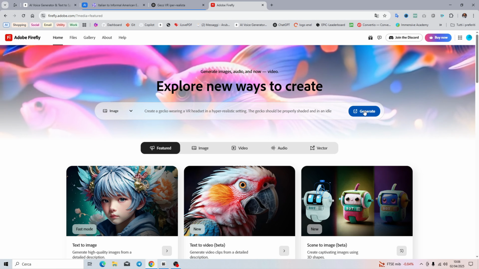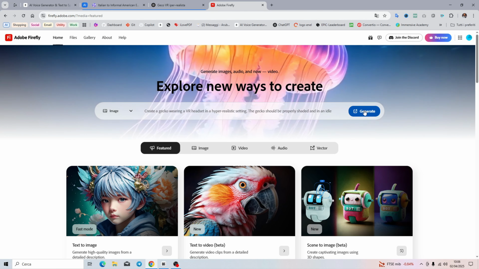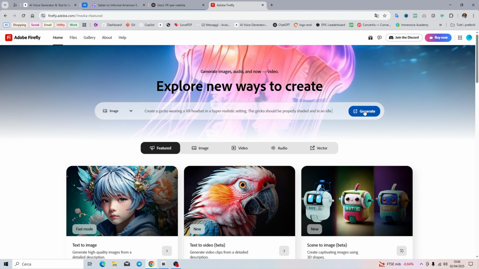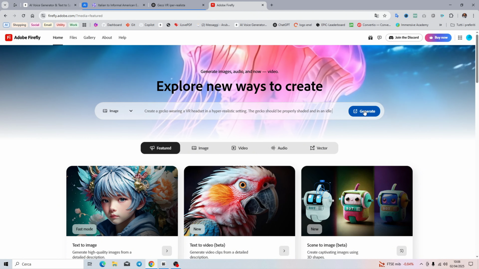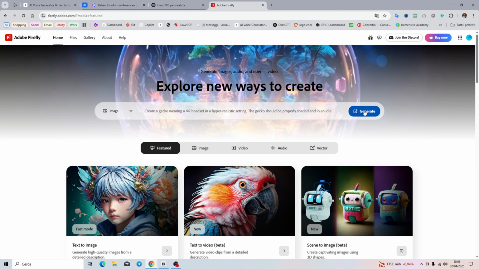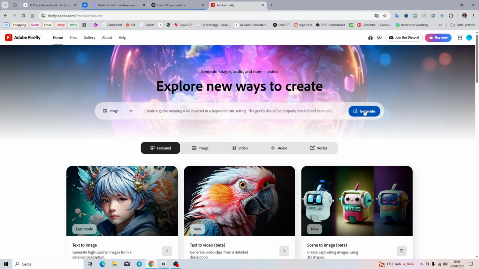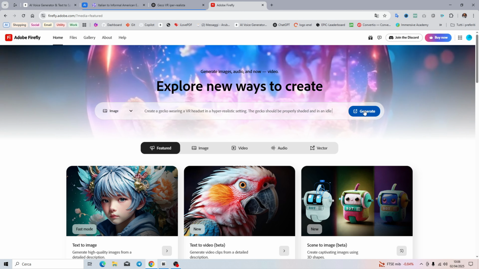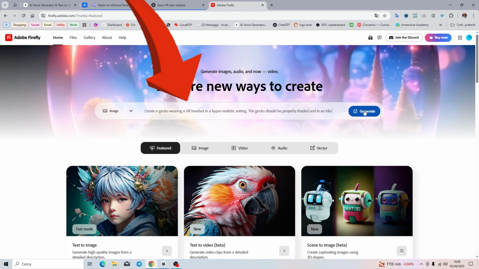Let's get to it. First stop, Adobe FireFly. This is where the magic begins, fam. Head over to Adobe FireFly's site. If you don't have an account, no worries, just sign up. You can even use your Google creds to log in. Easy peasy. Once you're in, let's create our image. Type something like this into the prompt box.